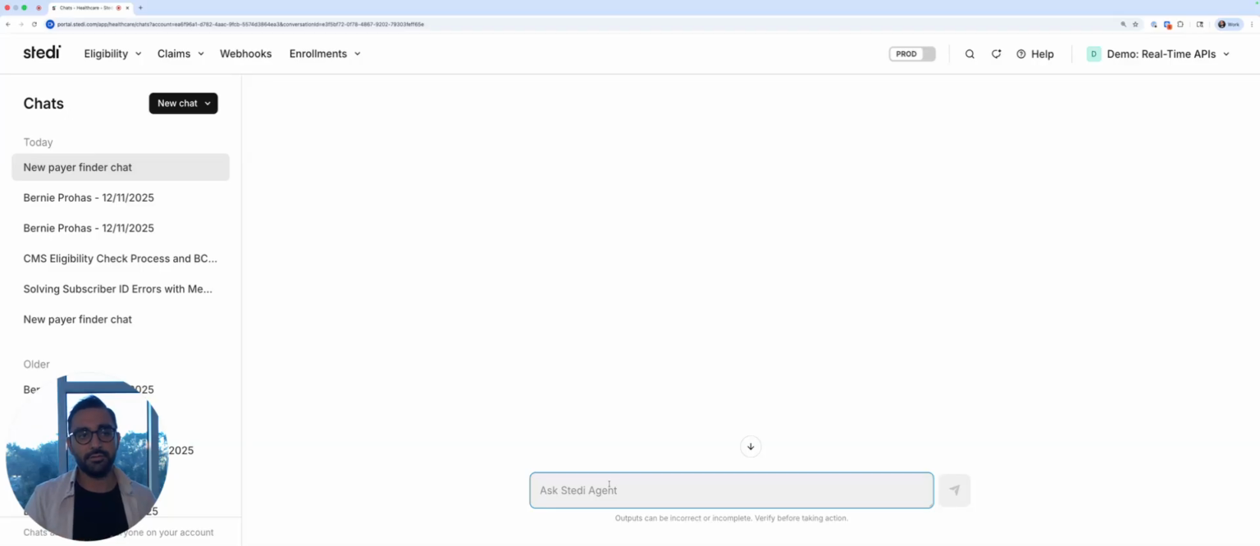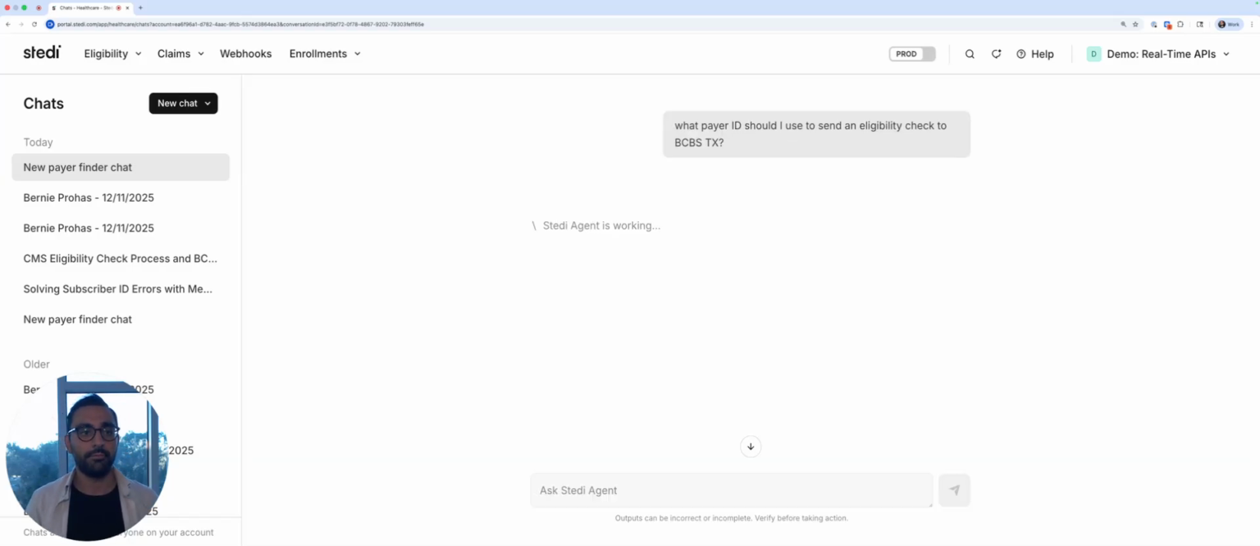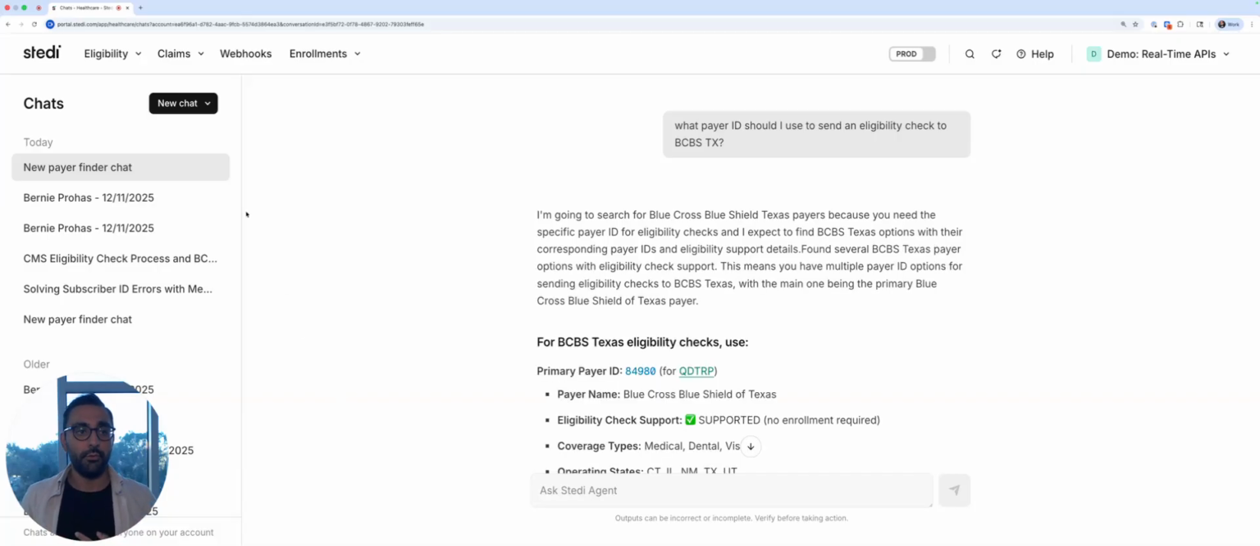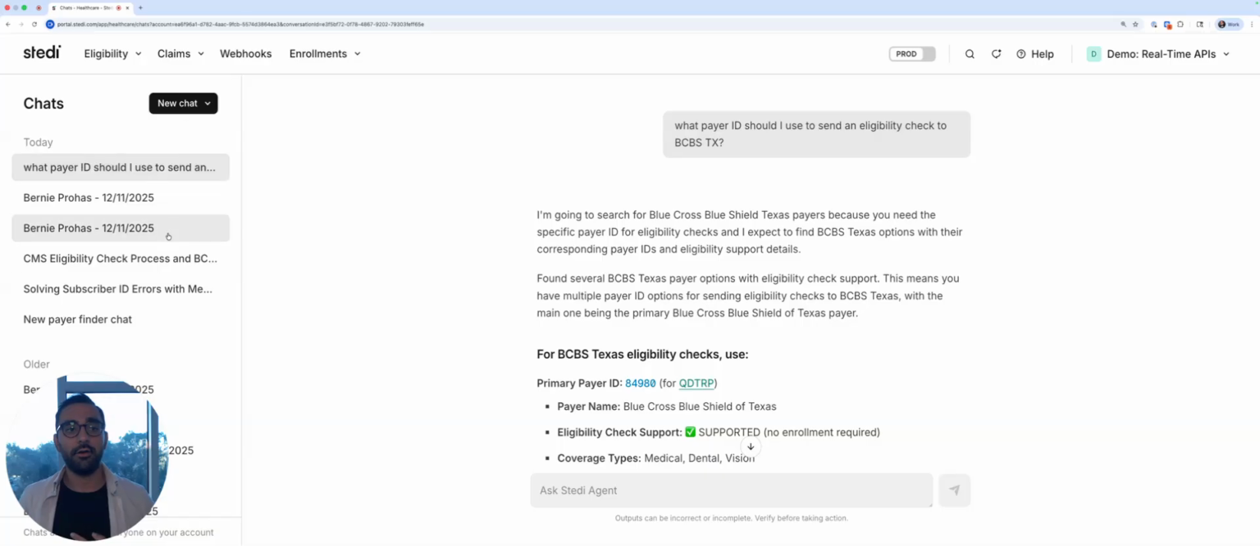In this case, I can ask the agent a question, such as, what payer ID should I use to send an eligibility check to Blue Cross Blue Shield Texas? The agent will then use its tools and backend prompts to provide me with a plain English recommendation. And of course, just like with Stedi agent invocations, we can see a historical record of all the Payer Finder conversations we've had here in the list view of our AI chats.